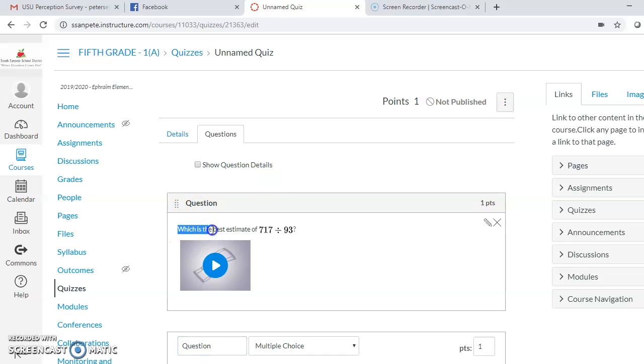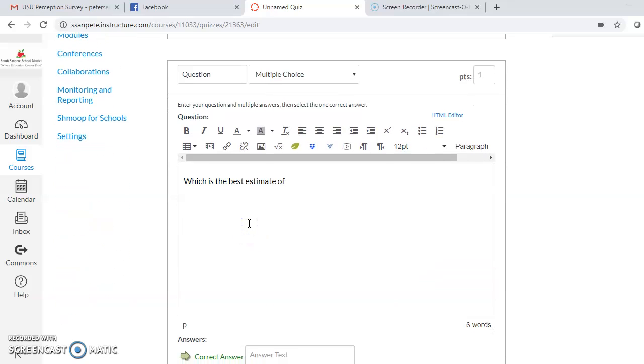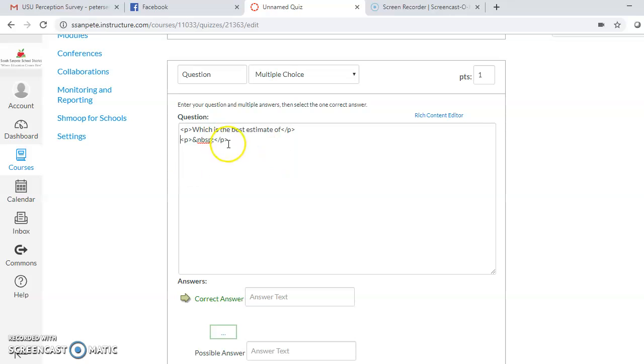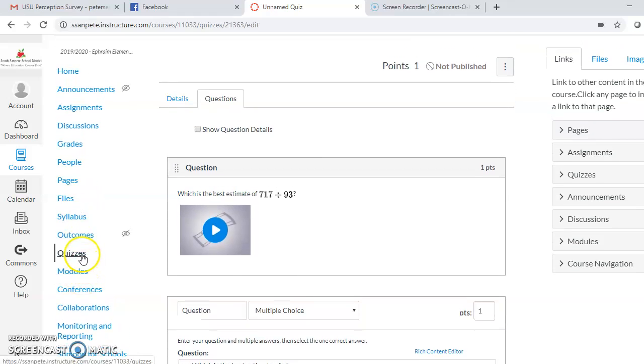And I'm going to just copy this, which is the best estimate of, because my next question has that as well. And now we have this problem, because the next question I need to put on is a box division problem. Canvas is not set up to be able to handle box division problems. So we're going to go into the HTML editor, and we're going to add in a code right here. But I'm just going to go steal that code from a previous quiz.